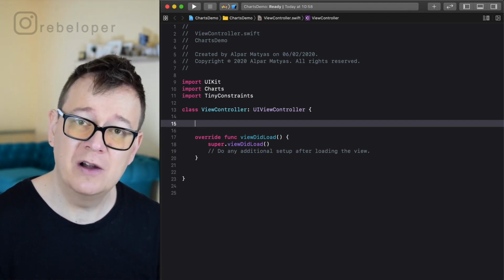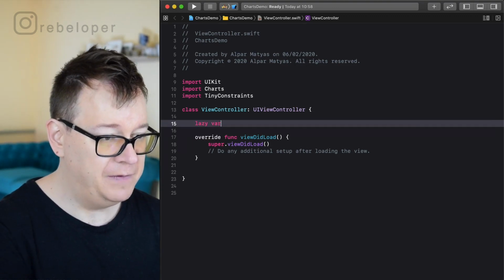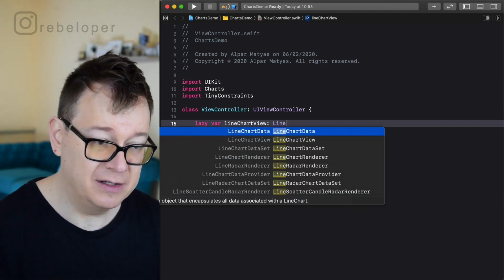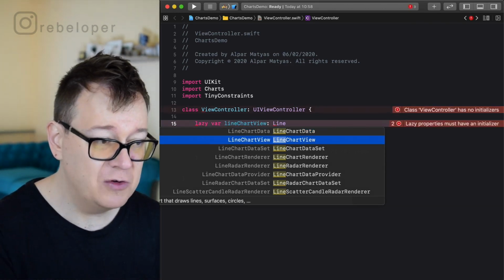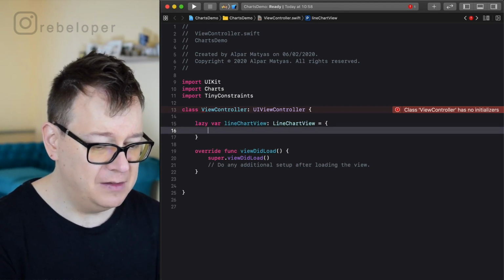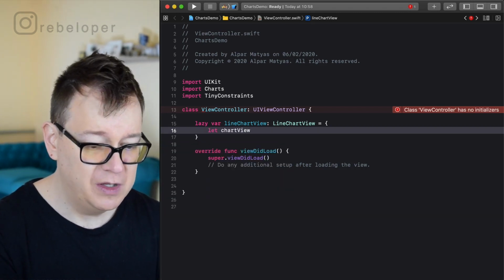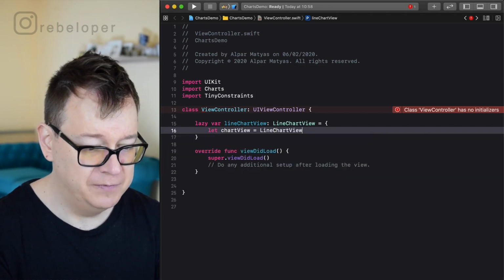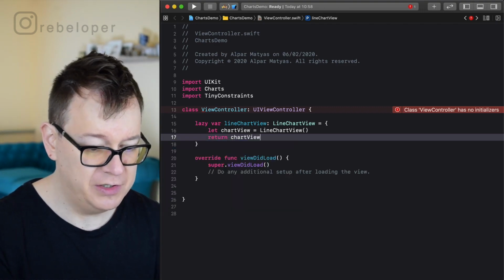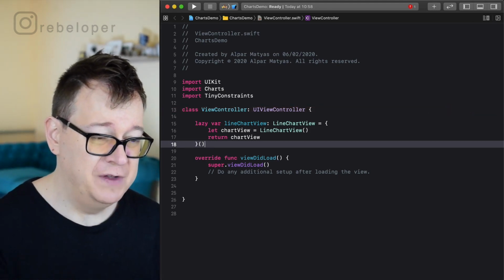As you already saw, we are going to create a line chart. So I'm just going to name this, let's say, lazy var lineChartView. And that will be of type, and if you just start typing, you will see that there is something called a LineChartView. That is what we want. Let's just initialize it here: let chartView equals LineChartView, and let's just return it. Chart view, and there we go. We have our line chart view.